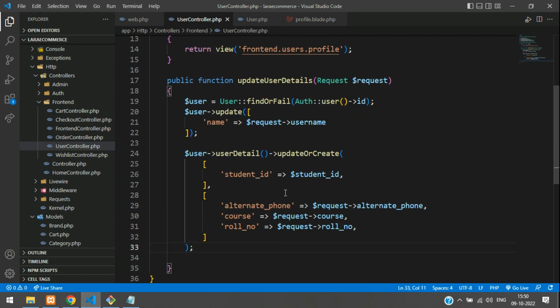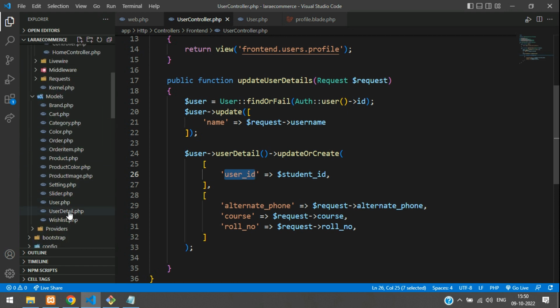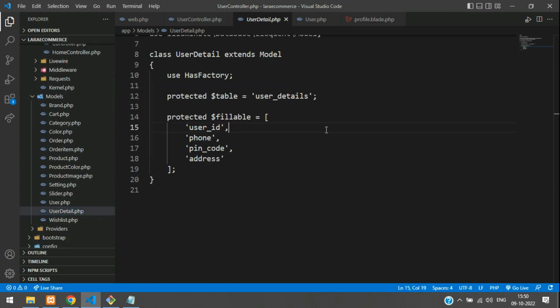Paste. Done guys. And now let's change the column name user ID. So what is this user ID? This is nothing but from your model. Okay, user detail model. Let me show you the user detail model. This is user ID, phone, pin code. We are going to paste here.